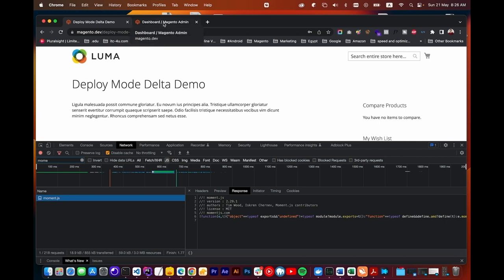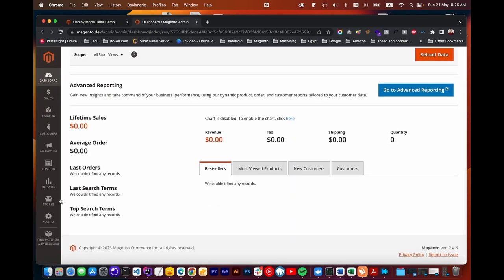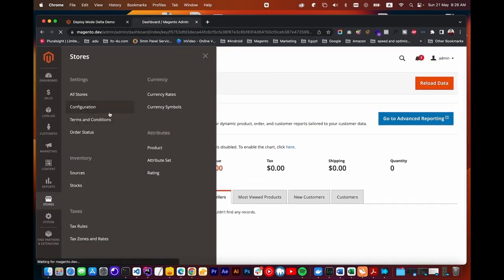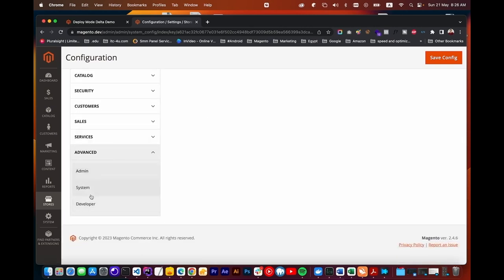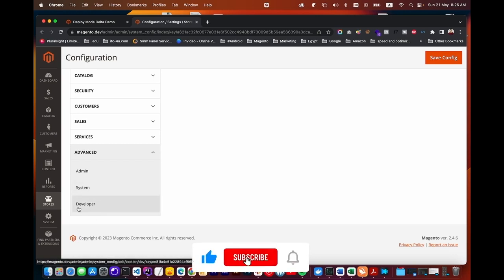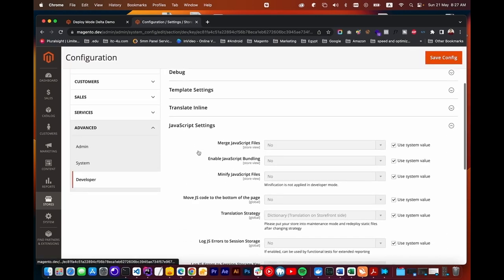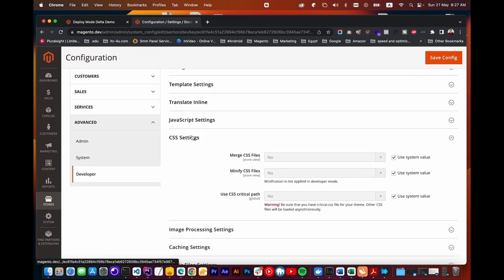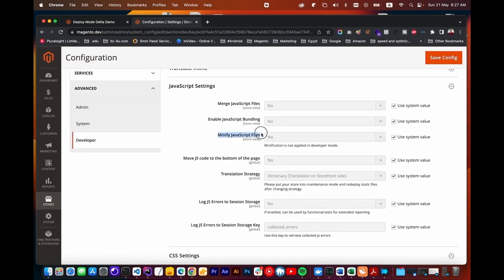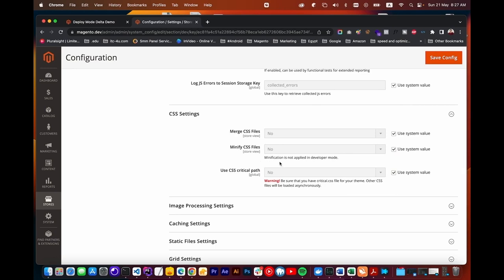We will now go to the admin panel and go to the stores configuration. We will notice here the advanced option. We will see the developer option here. It will not be there if the website or the store is in production mode. We can see here the debug option, and there are also JavaScript and CSS settings. We will notice that Minify JavaScript is not applied in developer mode. Also, JavaScript bundling and Minify CSS files are not applied in developer mode. These are all about developer mode.